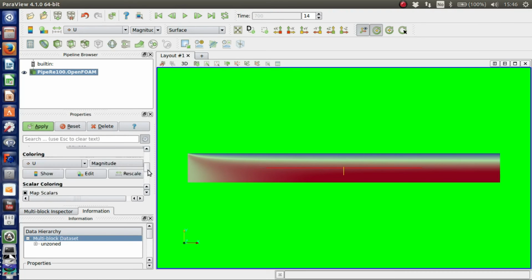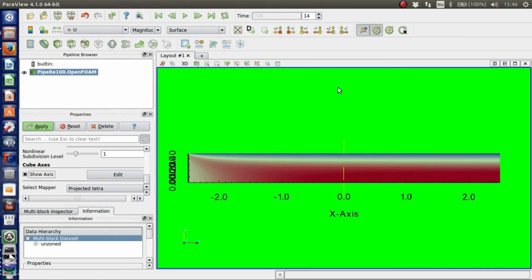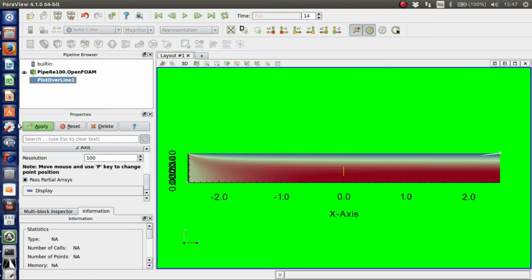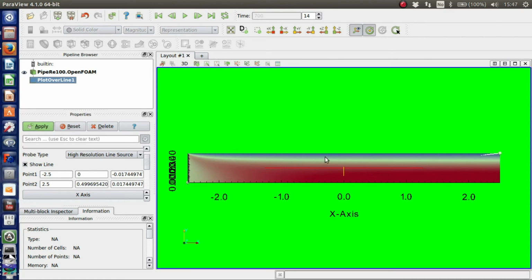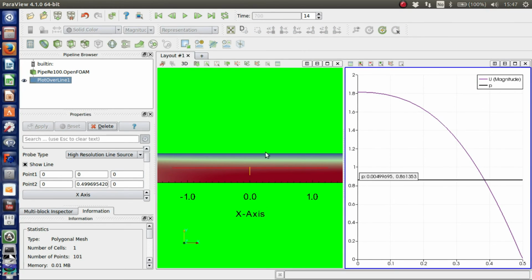So what we can do is plot the velocity across different lengths here. Let's apply a plot over line filter. Let's, for example, plot that across this line. So x is 0, 0, and then this is 0 as well. Remember this, because we made our geometry symmetric across the axis. There you go. You can see that the velocity profile here is indeed approaching a parabolic velocity profile, as predicted by the analytical solution for Poiseuille flow.